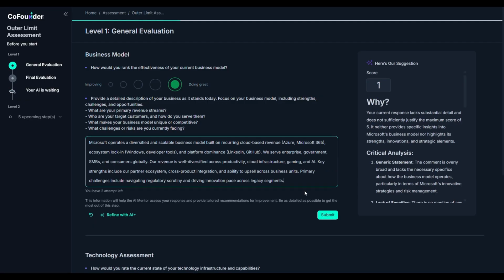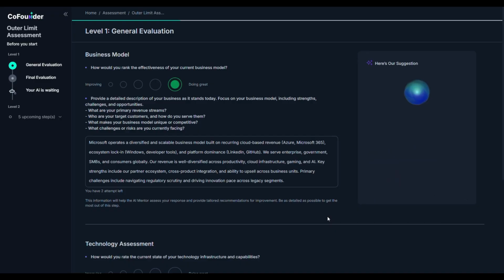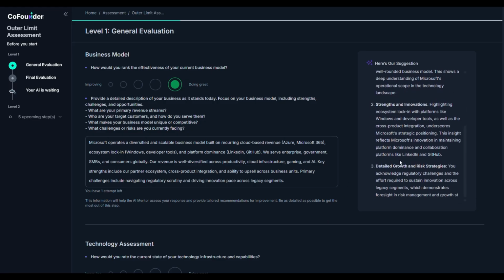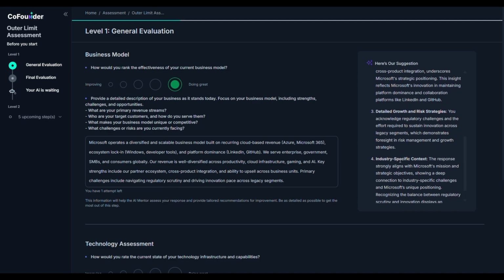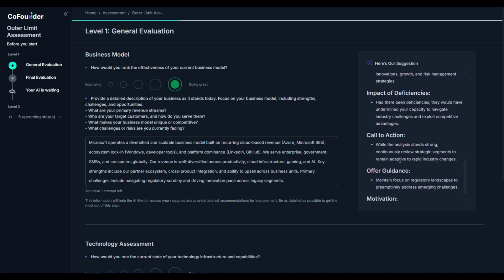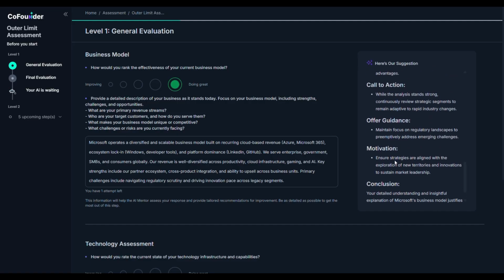And yes, you can go back and edit your answer. You can adjust your score on the scale or click into the text box to revise your explanation. You are allowed up to 3 attempts per question, so use them well to sharpen your thinking. Remember, this isn't about getting a perfect score. This is about baselining your business so CoFounder can unlock truly personalized insights for you. Take your time, use the AI mentor's feedback, and move forward with clarity.